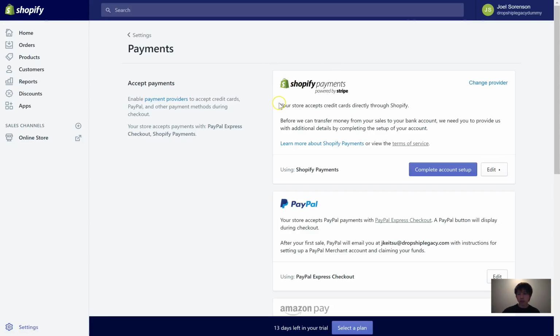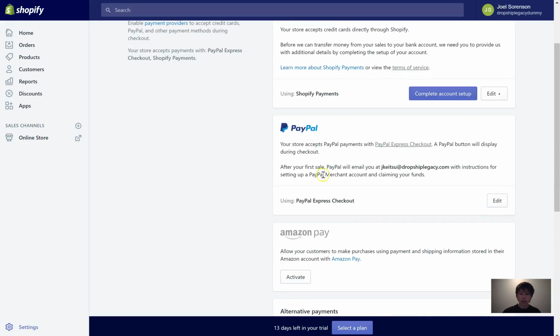We want to customize our Shopify payments, of course, so please go ahead and complete the account setup here, especially if you are in the US. If you are not in the US or a place that accepts Shopify payments, you'll want to look into third-party processors that can work with Shopify, and there's plenty of them out there. And then here you can see you can set up PayPal, but you can't do that until after your first sale, and then they'll email you here.